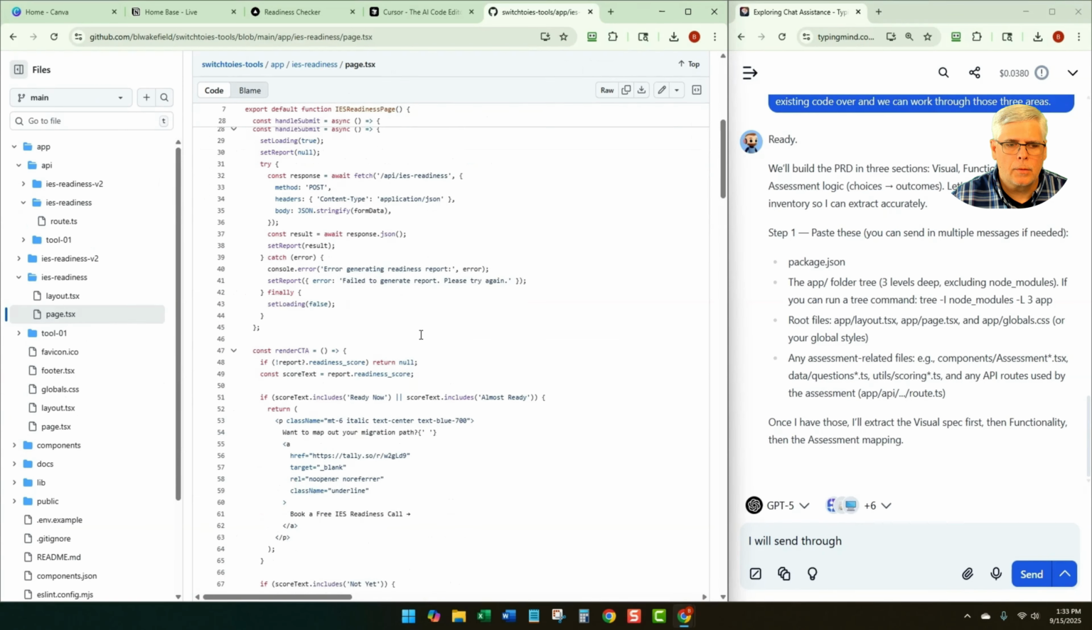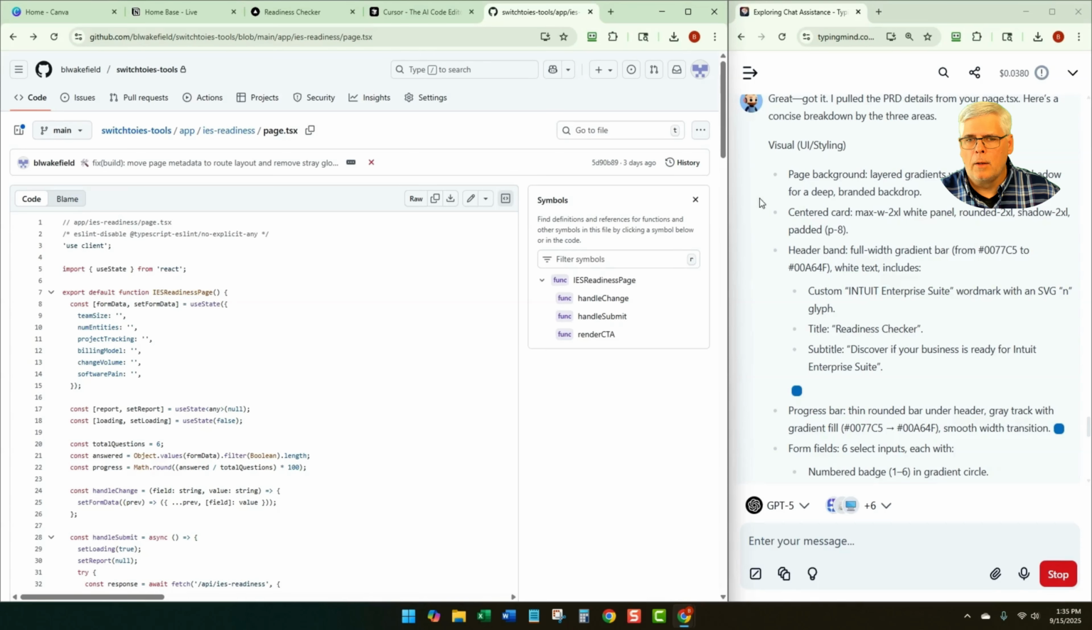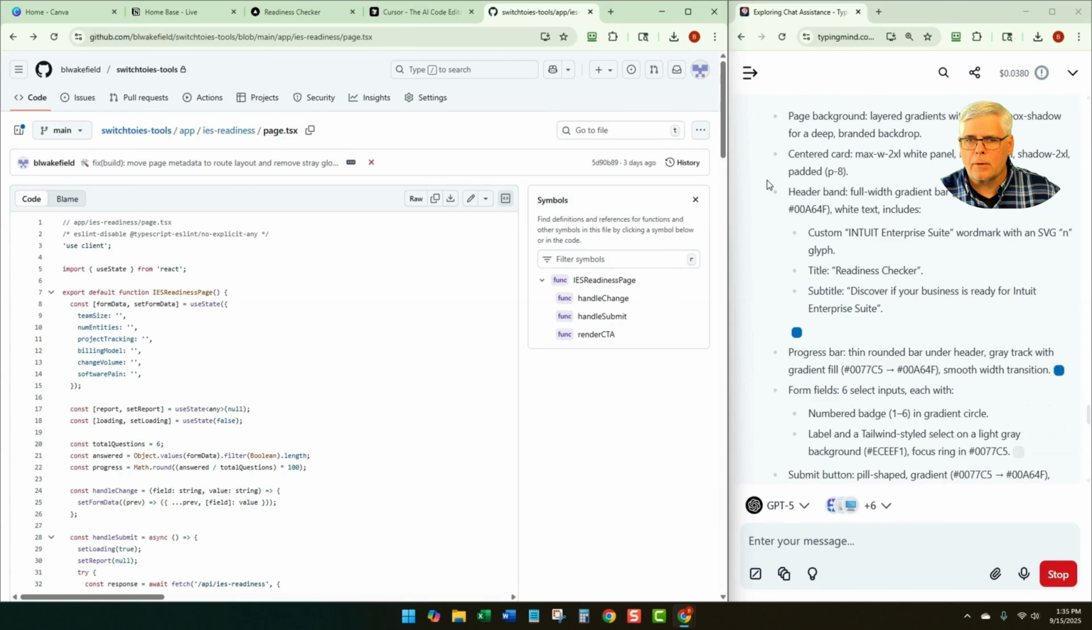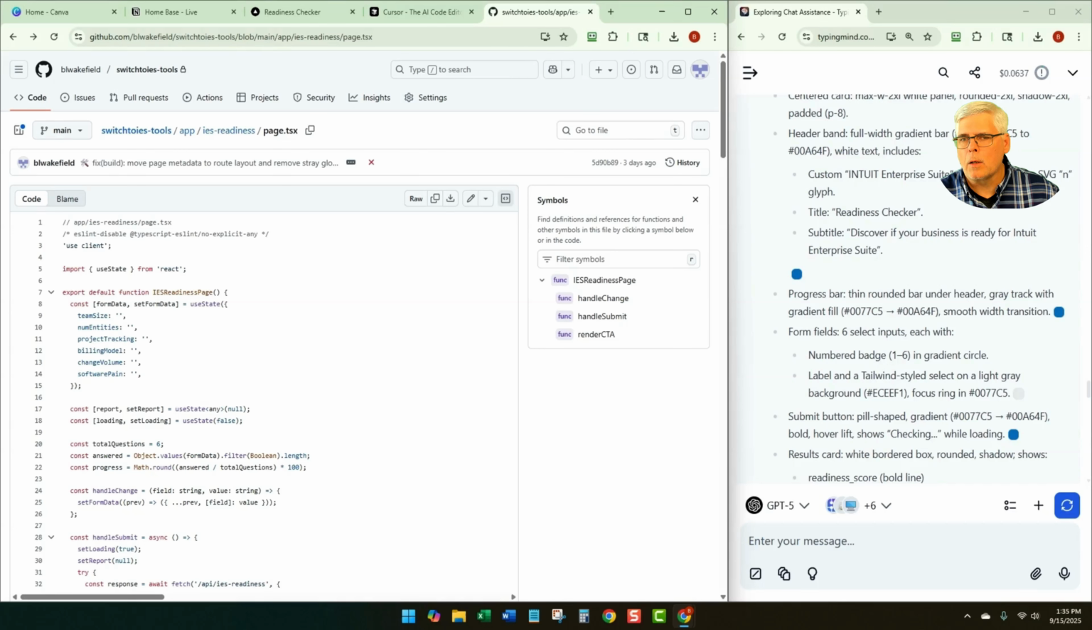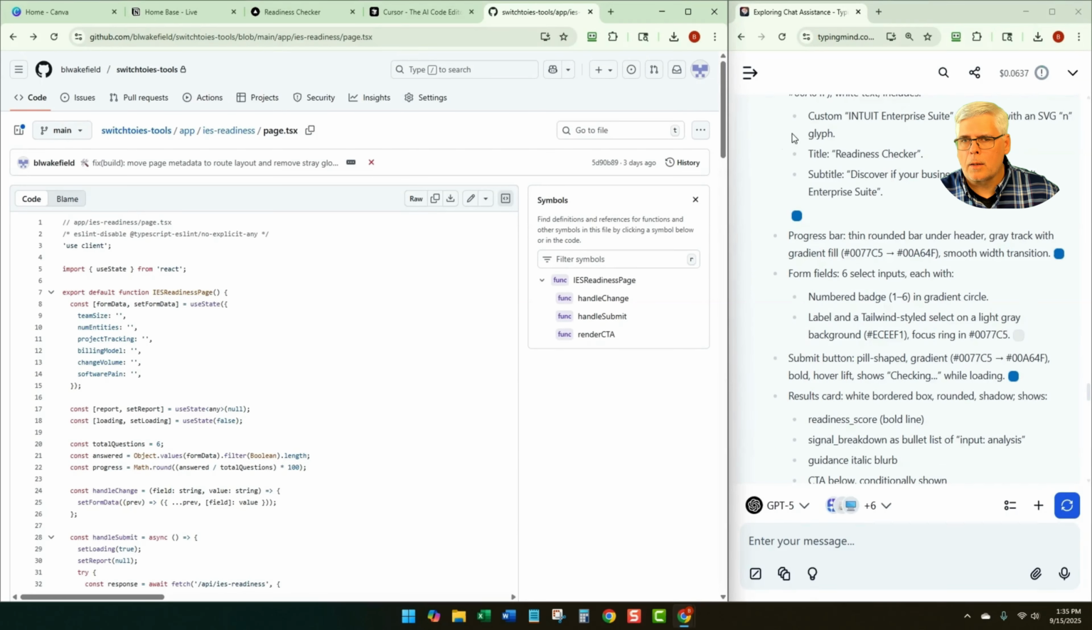Got it. Pull PRD details from your page. Here's a concise breakdown by the 3 areas. And we'll see if this gives us enough. Okay, visual UI. So page background, layered gradients with an inset box shadow for a deep branded backdrop, centered card max 2XL white panel, rounded 2XL shadow, 2XL padded P8, header band, full width, gradient bar, the colors, okay. Custom Intuit Enterprise Suite word mark with an SVG glyph.